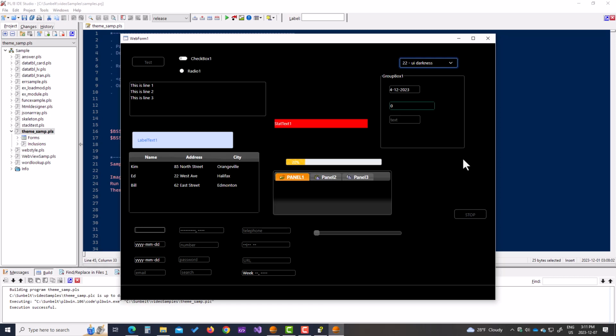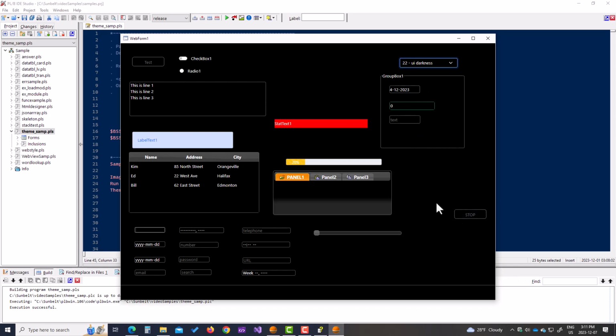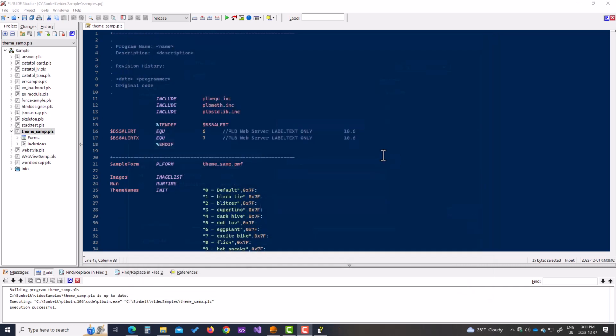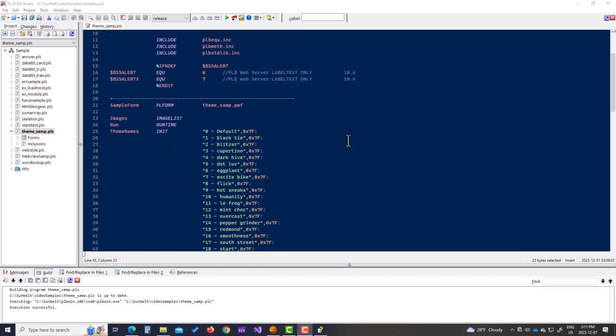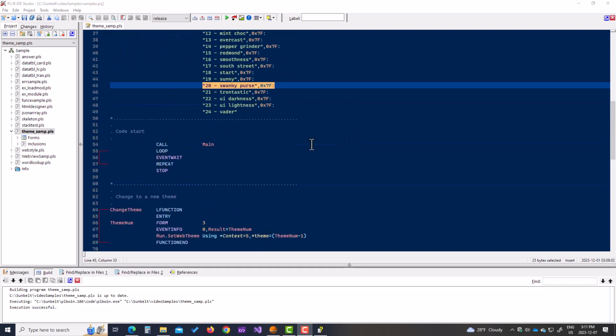Now, even though we provide 24 different themes, you can always make your own theme as well, but that will not be covered in this video. Now let's look at the program to see how all this happens. Stop the program here, and we see that the program starts by doing some initialization in main.